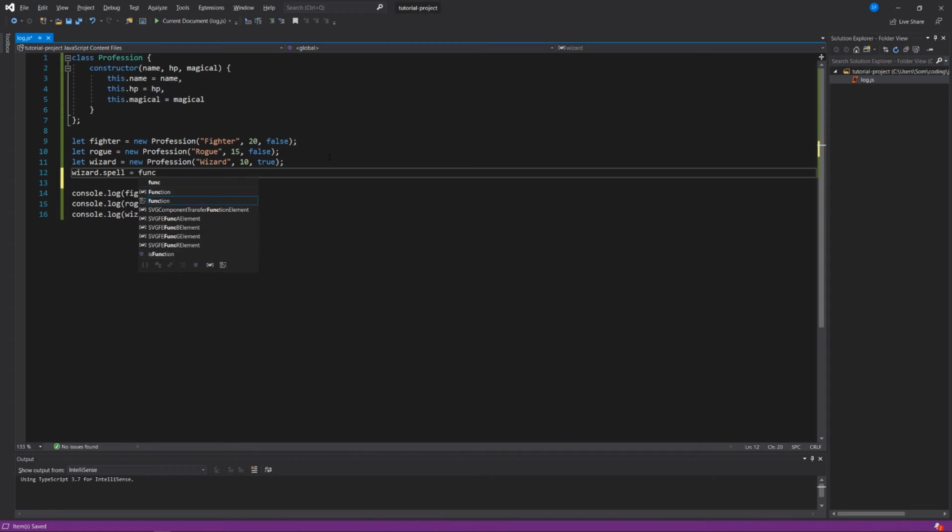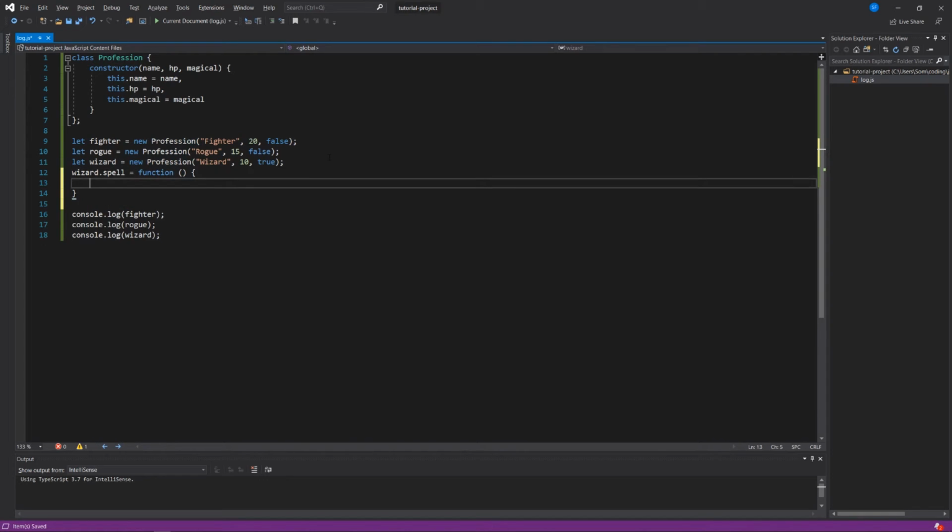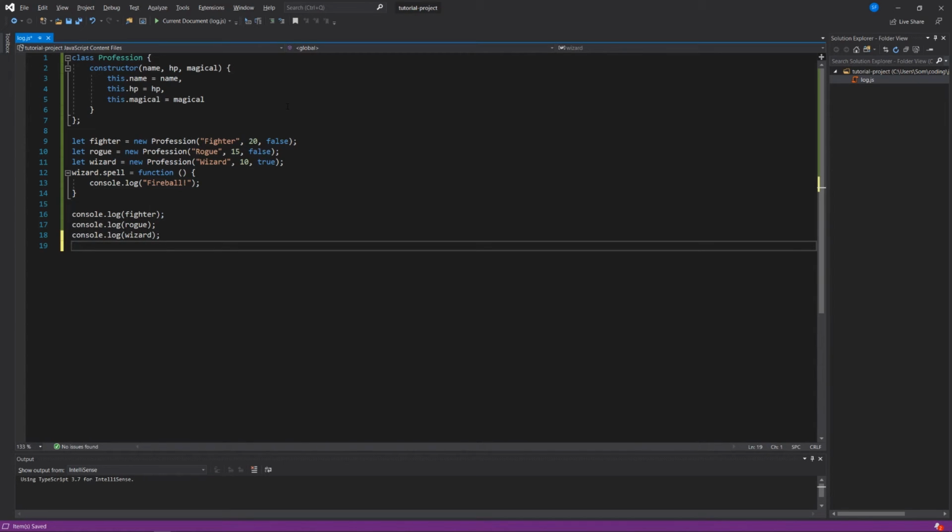In fact, I could say wizard.spell equal function. Whoops. Console.log fireball. So I've just added to my wizard object, which is now different from each of the other objects, a new key value pair, and the key is called spell, and the value is actually a function, not any of the other data types.